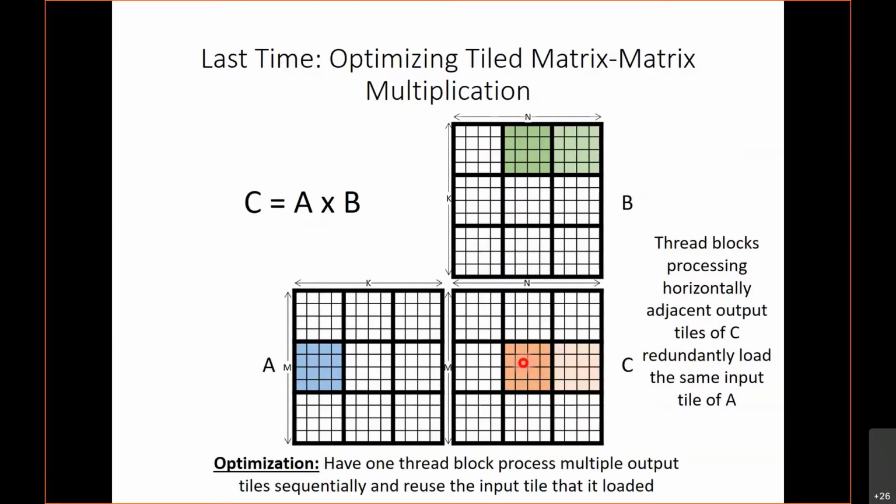However, if these two thread blocks are actually going to get serialized by the hardware because I have many more thread blocks than the hardware can simultaneously run, then maybe it's better for me to just have one thread block be responsible for these two output tiles, and have this thread block read this input tile and the green input tile and then compute this output. And then before proceeding to the next tile of A, it simply keeps the same tile of A and goes to another tile of B and processes a different output tile. By doing this, we've saved having to load this tile of A redundantly for both this output tile and this output.